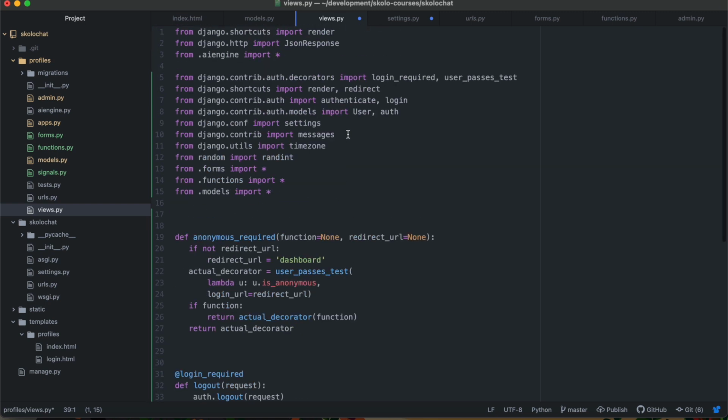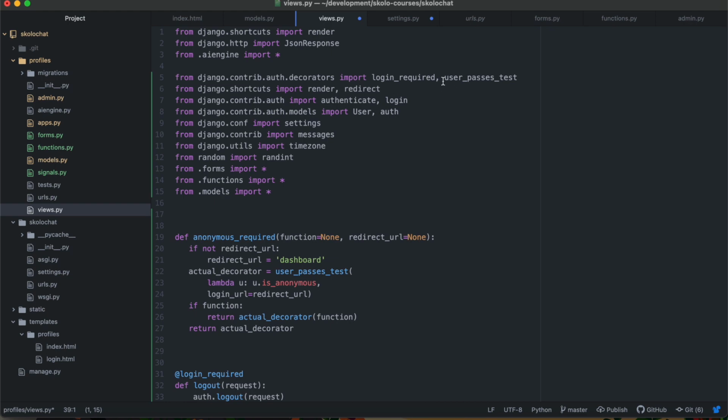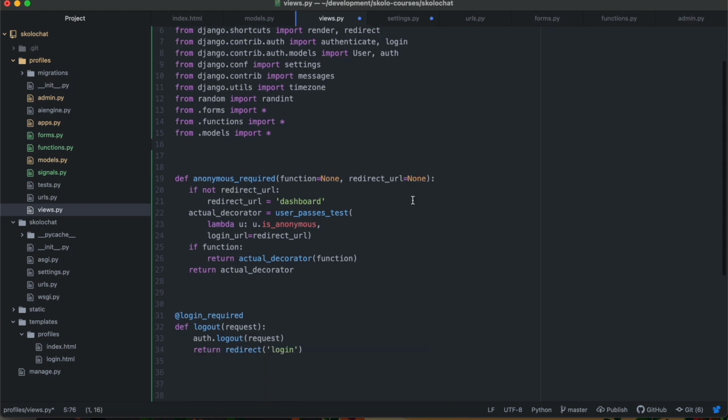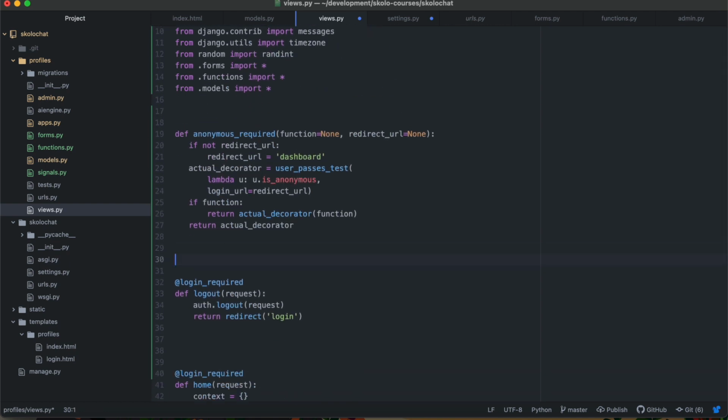But unfortunately, Django doesn't have a built-in anonymous required function the way it has a built-in login required, but there is a helper, user passes test, which you can import from the same place where we import login required, and then you just rewrite this function over here the way I've written it, and you can copy it and I'll make this code available, right? Basically what all of this does is it uses user passes test, and it creates a test for checking if the user is anonymous.